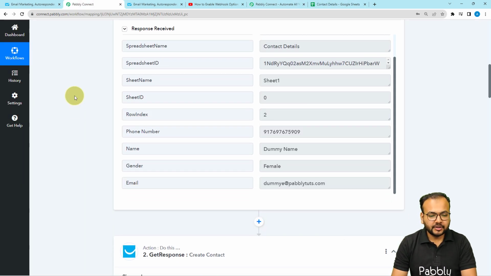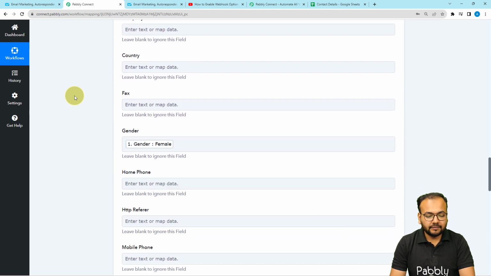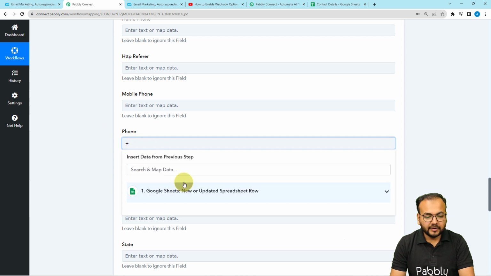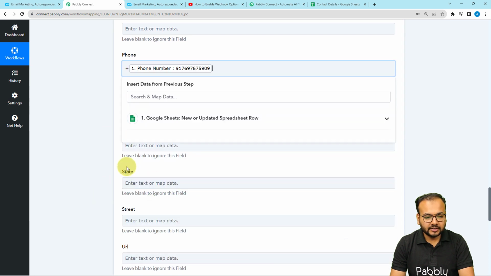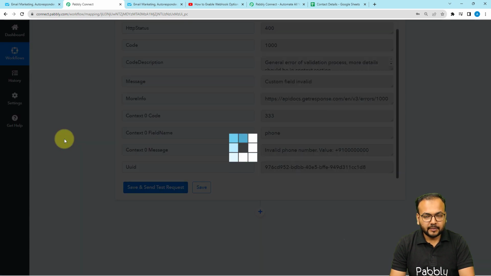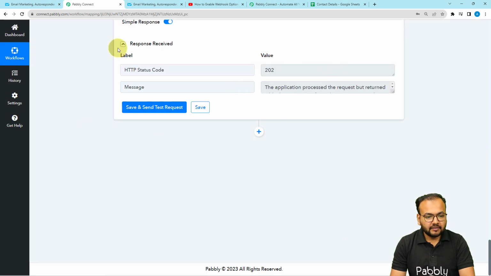So guys, I have recaptured the data, and now let me map this correct phone number here. Let me map it here in the phone field now from the spreadsheet. Okay, now let's try once again. I'm clicking on save and send test request button. Alright, so this is the response we have received.